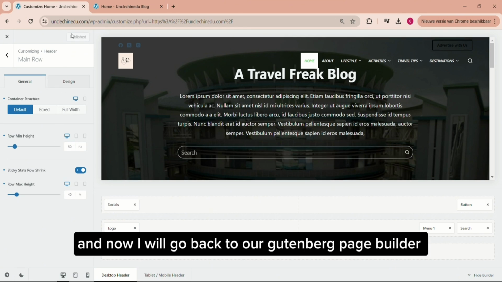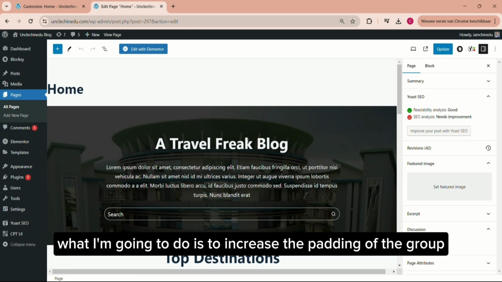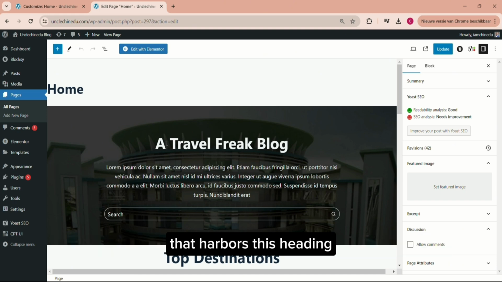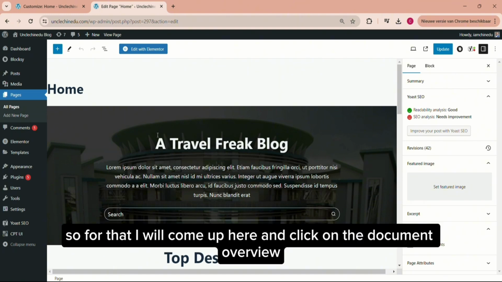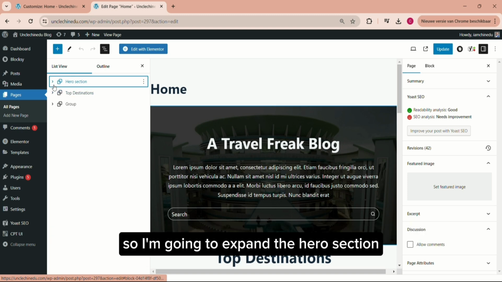And now I will go back to our Gutenberg page builder. So here now on the Gutenberg, what I'm going to do is to increase the padding of the group that harbors this heading, including the paragraph. So for that, I will come up here and click on the document overview. Now remember, we are here on the hero section, as you see here. So I'm going to expand the hero section.